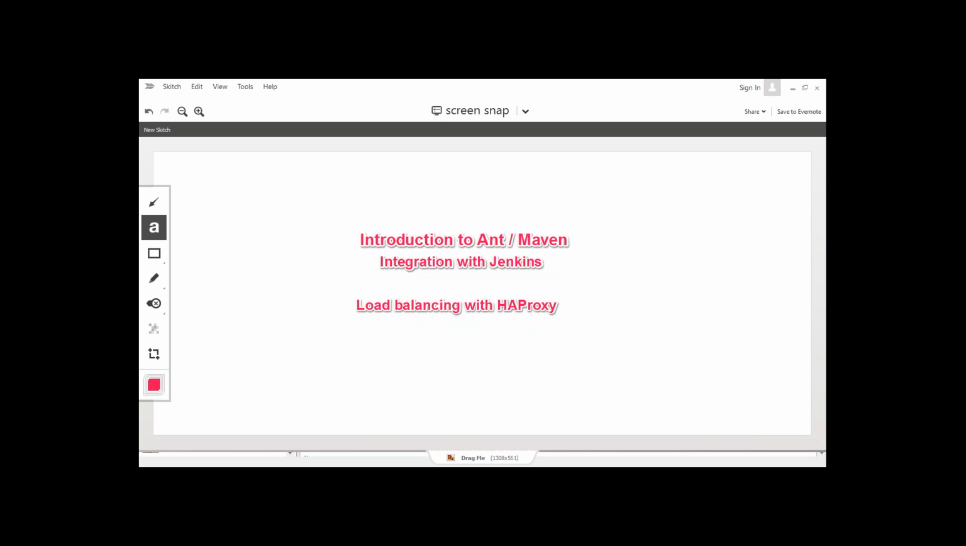So Ant and Maven, we have seen two options with Jenkins, right? That there is an option for building the code with Ant, building the code with Maven. We can write the build steps in both of them. So what are the differences and how do we achieve that? Okay, so we'll be learning those things.